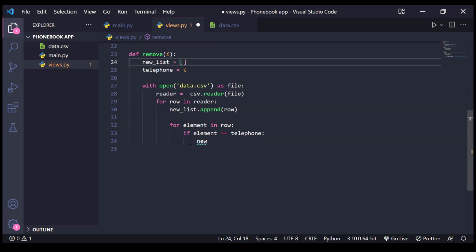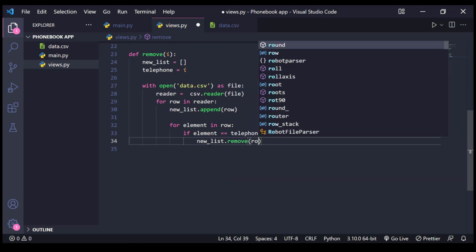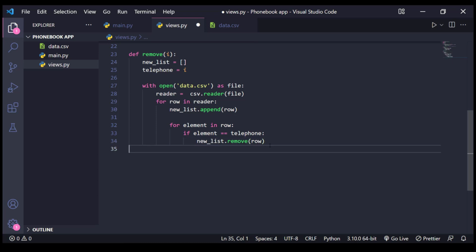First, we'll create a new list and copy the data from the CSV into it, and at the same time we're checking whether that particular element is equal to the phone number which the user wants to delete. And once both are equal, we'll just remove that particular data from that new list and we'll just update that new list. That's what we are doing here. So just give new list dot remove row. We'll delete the entire row, not just the element but the entire row.